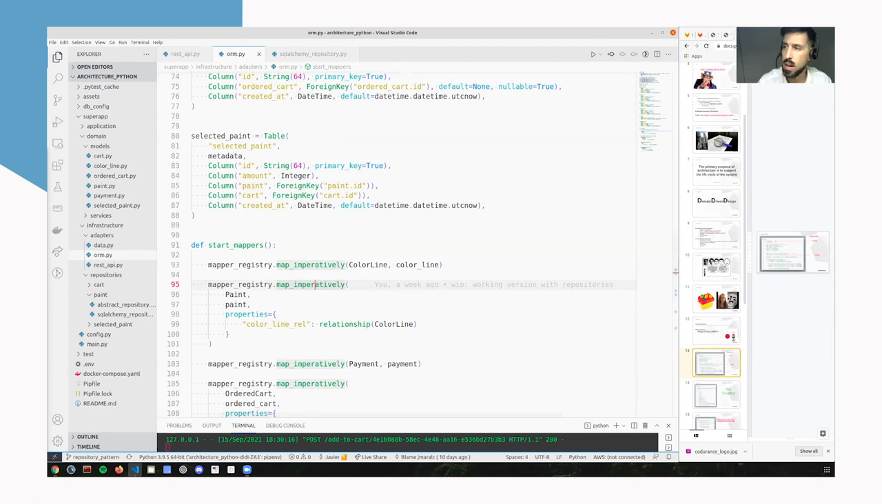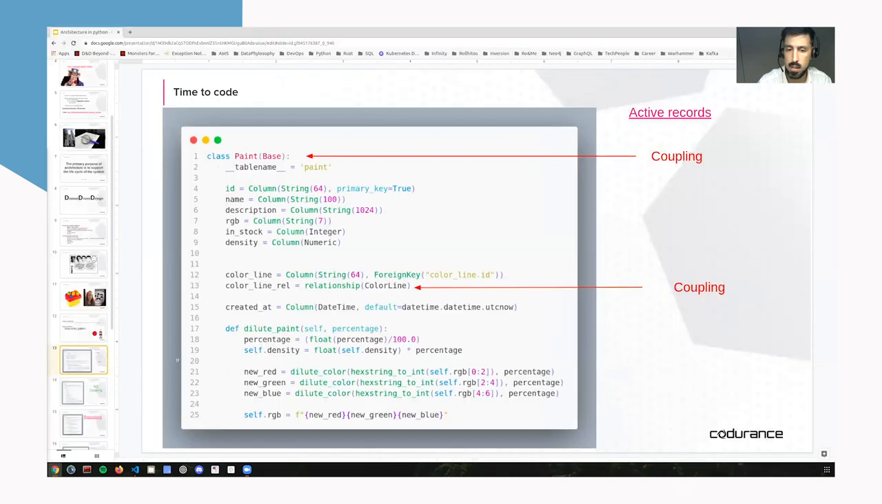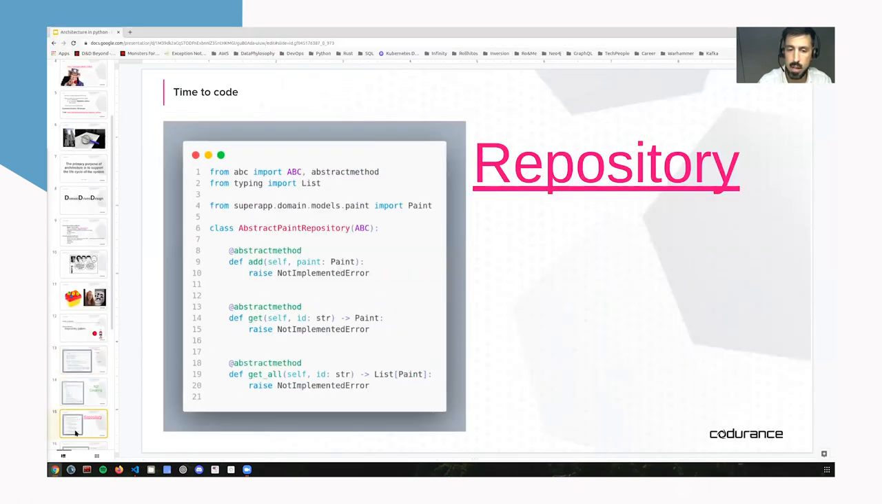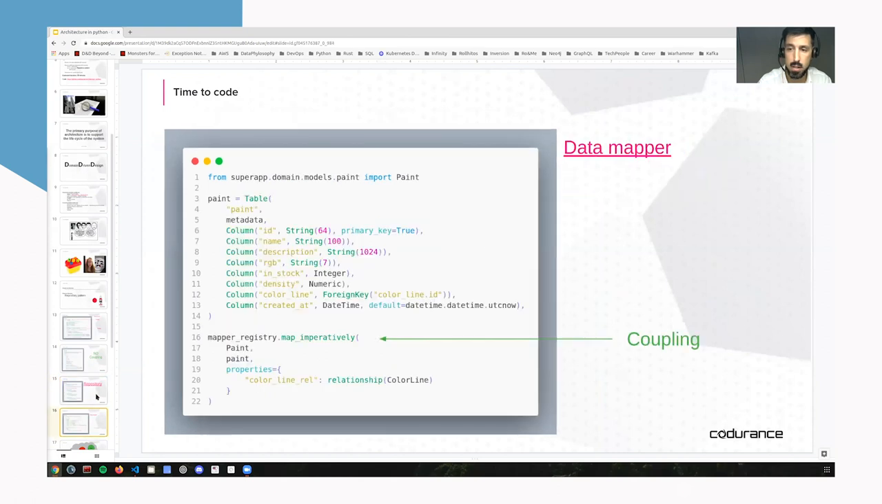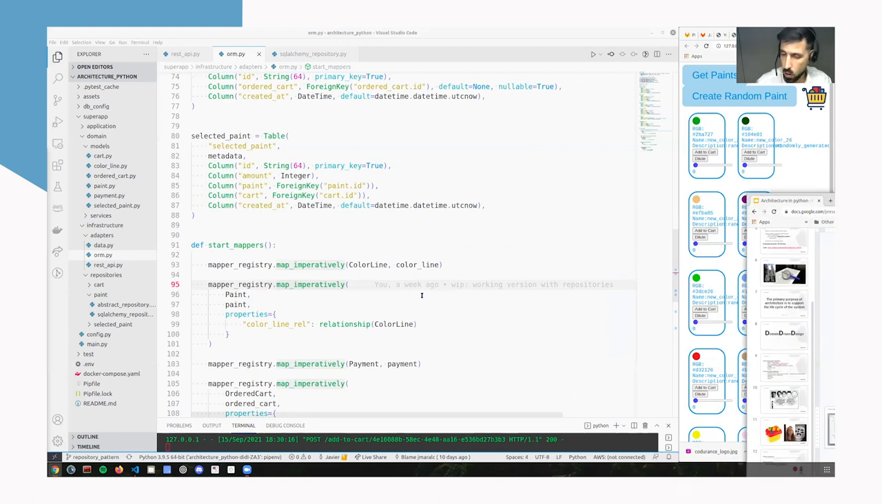And this is a known collaborator class, that is the mapper, the data mapper. I'll leave in the presentation the different concepts that I mentioned. And this is all regarding the code.